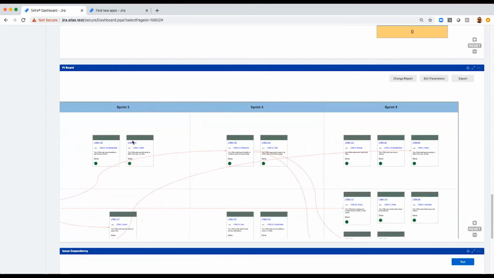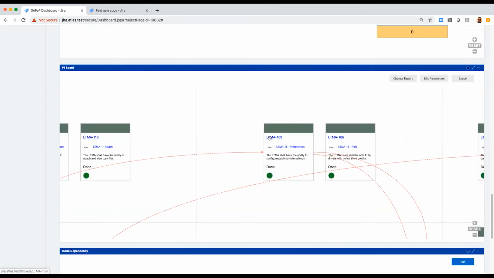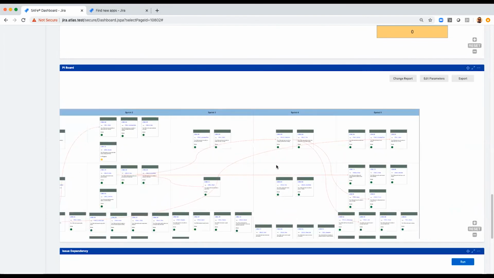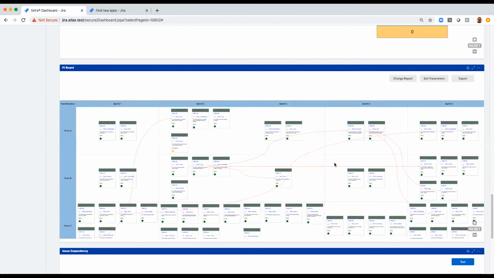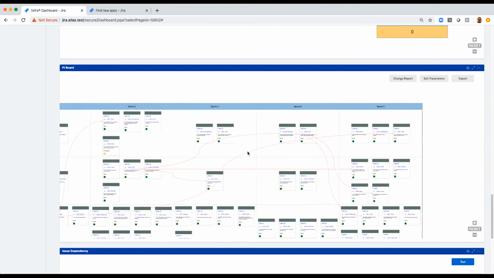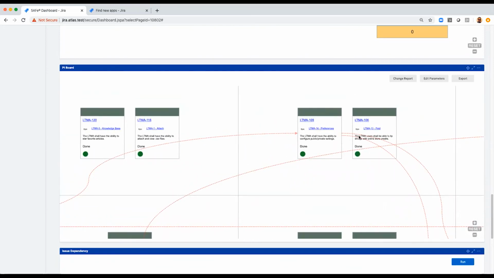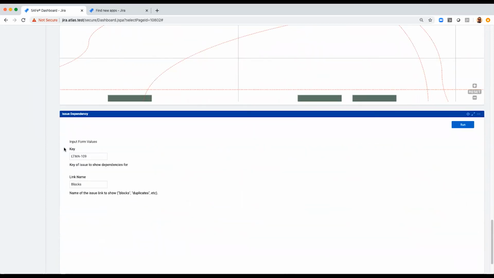For example, with LTMA 109, you'll see it has the key to the story, the key and name to the epic, the summary of the story, and the status. I also have the dependencies. So these are dependencies that are using the blocked link type across teams and across sprints. With LTMA 109, you'll see it is blocking 1 story and is being blocked by 2 stories. I can use my issue dependency report to show the dependencies of that individual story.